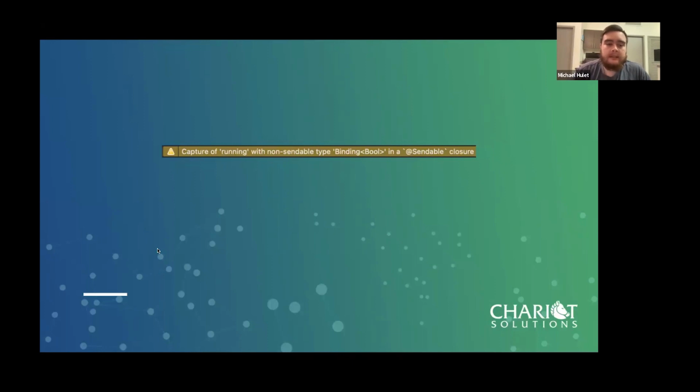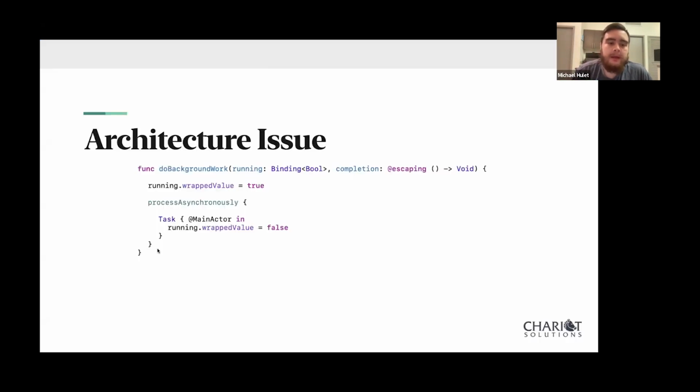So basically what this warning is telling us is that bindings are not thread safe. They're a reference type. They don't do any kind of internal locking or anything. And so we can't pass them across thread boundaries. You really should only be using bindings inside literal SwiftUI views. But this warning is telling us we pass them across threads and we're not allowed to do that. So let's take a look at the function this comes from.